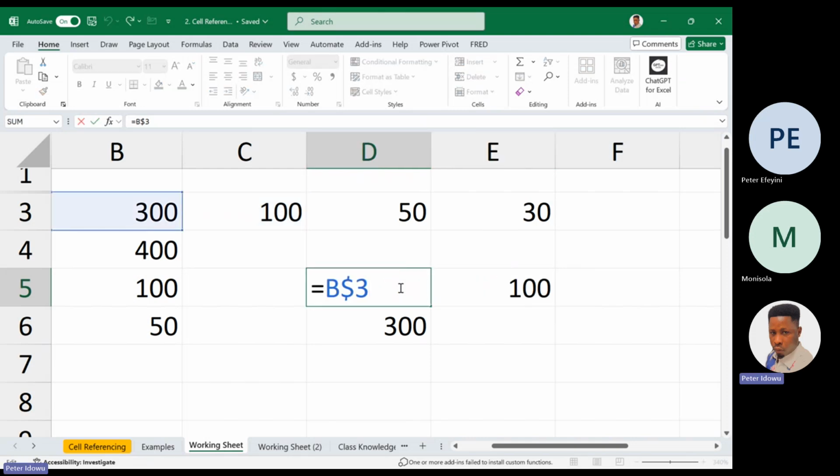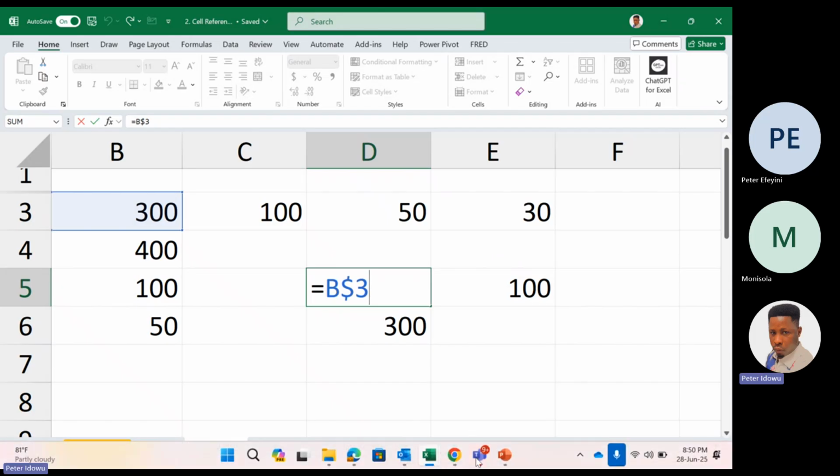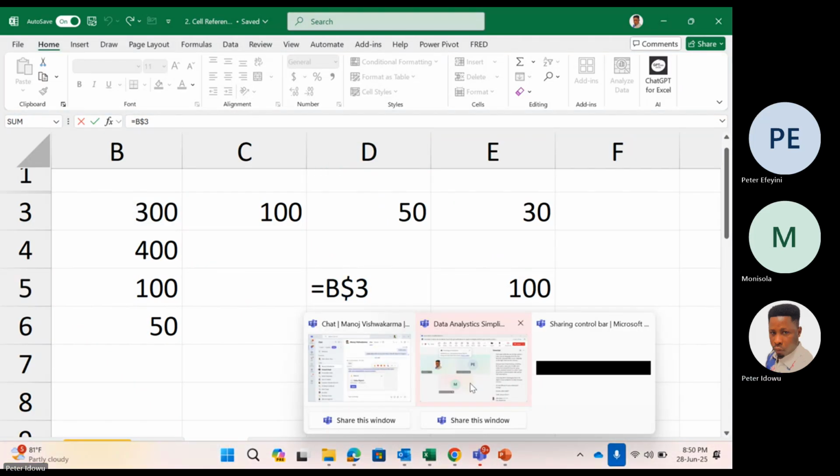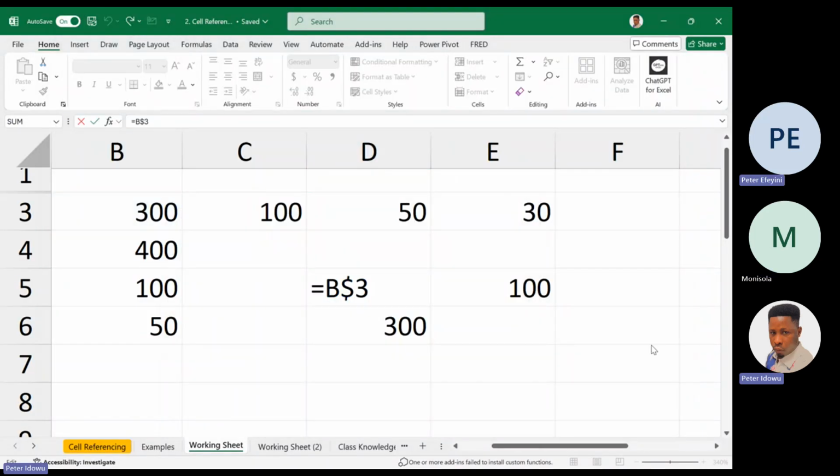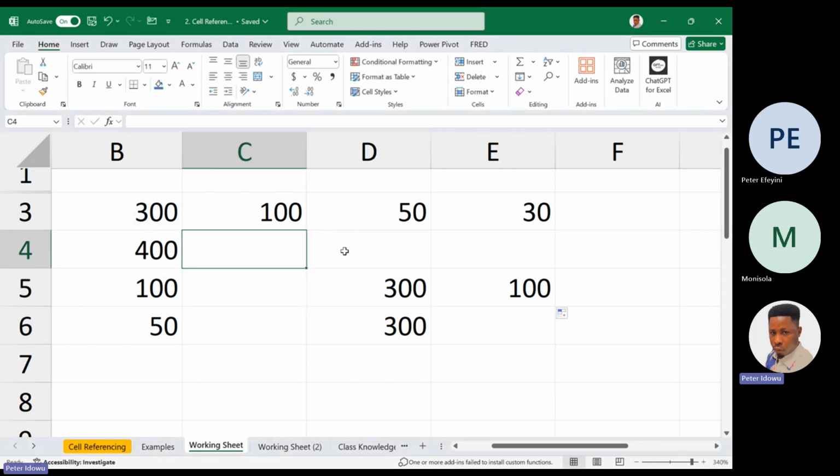Do you understand, Moni? Do you understand? Hello, are you there? Is she not there? Sir, I'm here, sir. Talk now. Do you understand? Yes, sir. I get it now, sir. Okay. So let's move on now.